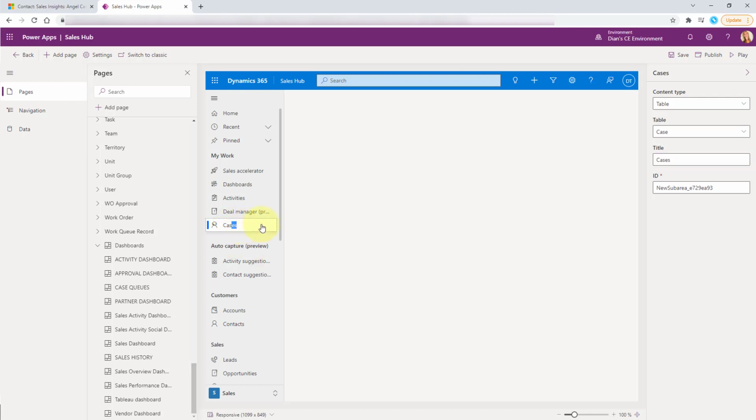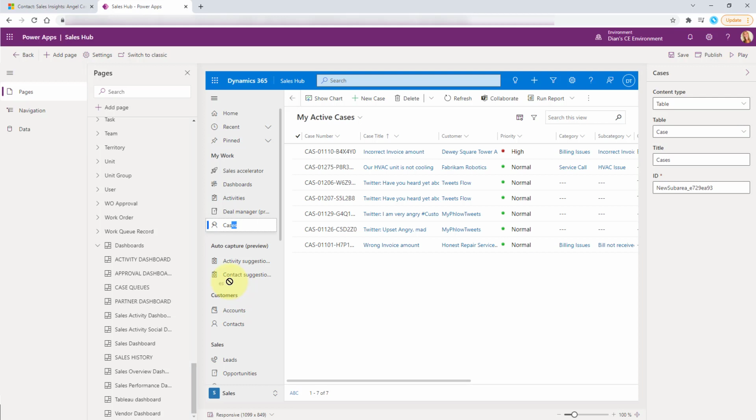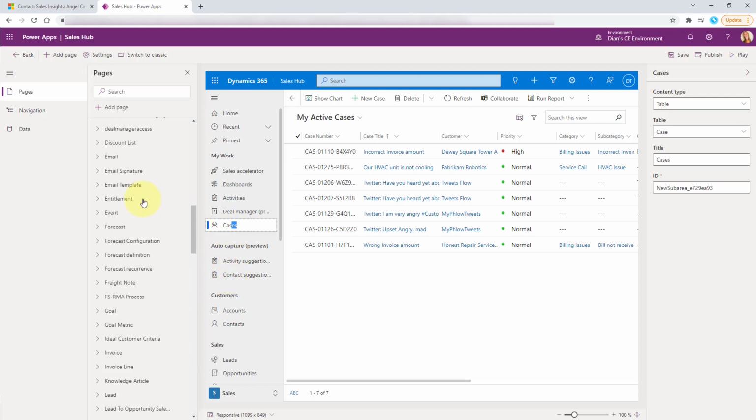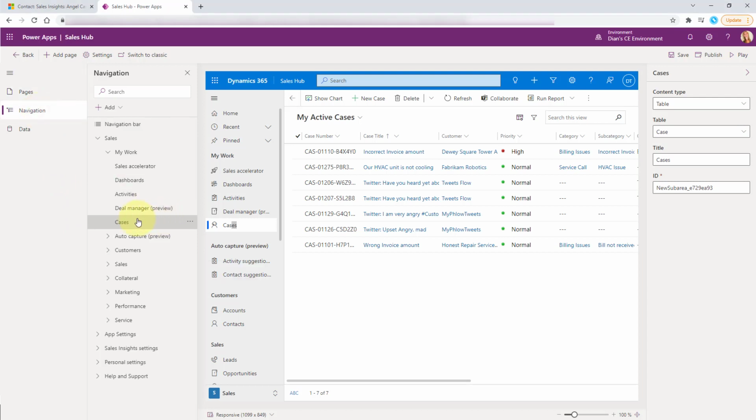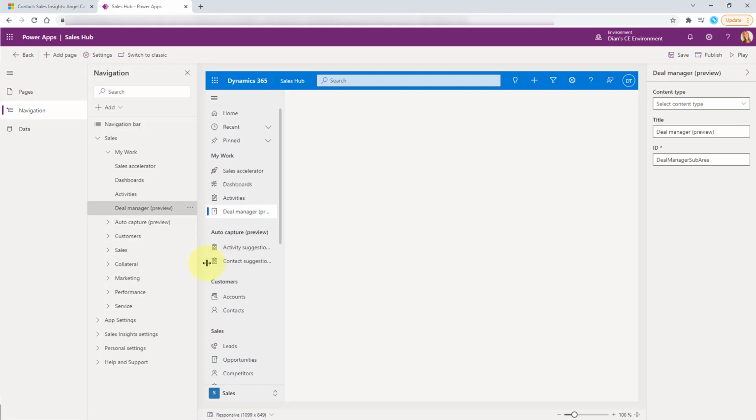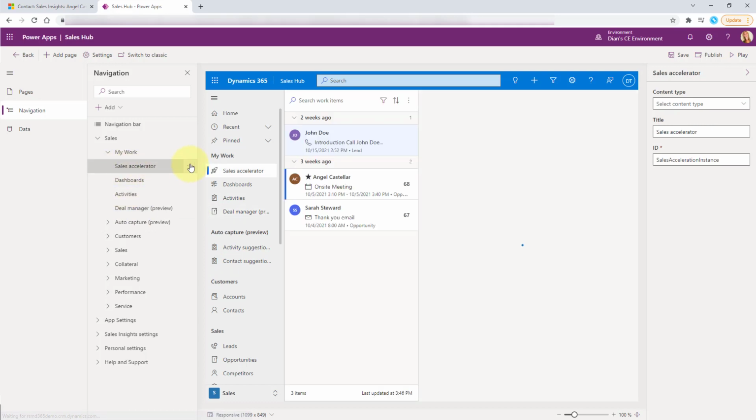Now, if I want to move that around, I cannot drag and drop it, as you can see. But you can go back here. You would actually need to go to navigation, and that's where you can move it up or down, or I can simply get rid of it from here as well. I can just say remove cases. So again, any items here you want to move around, you can just use those buttons.